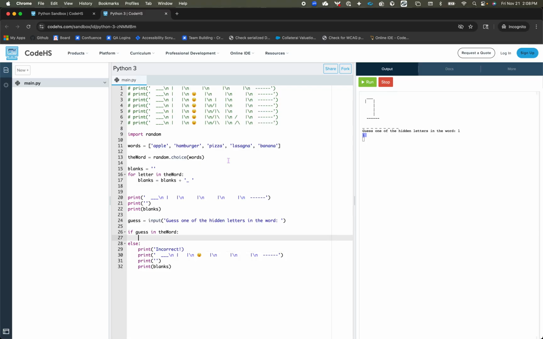That's pretty simple. If they're right, we need to determine what blanks need to be replaced here. So we're going to do very similar to this, where we're creating our blanks. But if the guess is the letter that we're on, we're going to put the guess there instead. So we're going to put another if. First we need a for loop again. So for the letter in the word. We're looping through our word again, with each letter being the thing we're looping over.